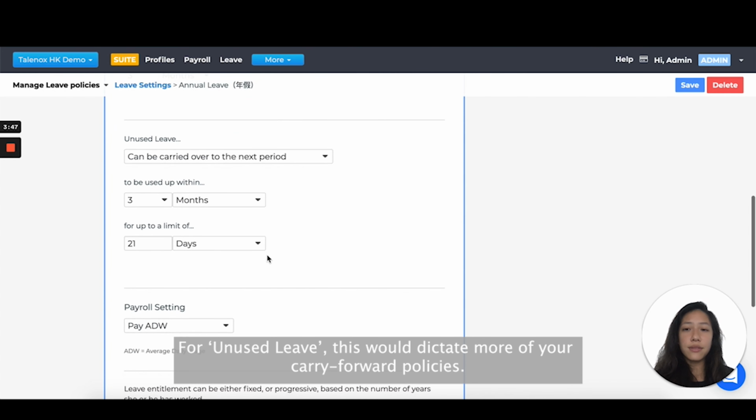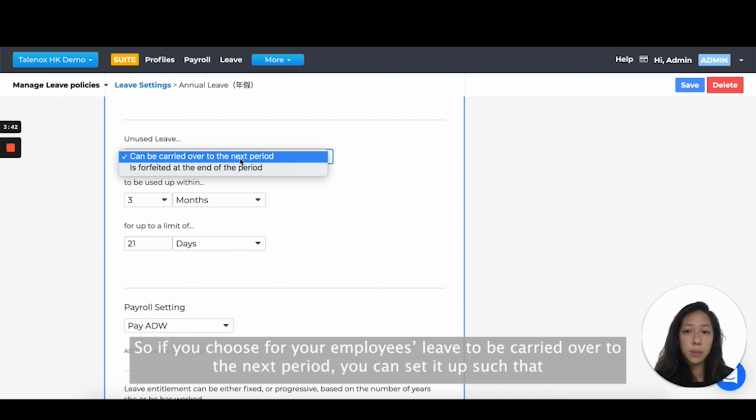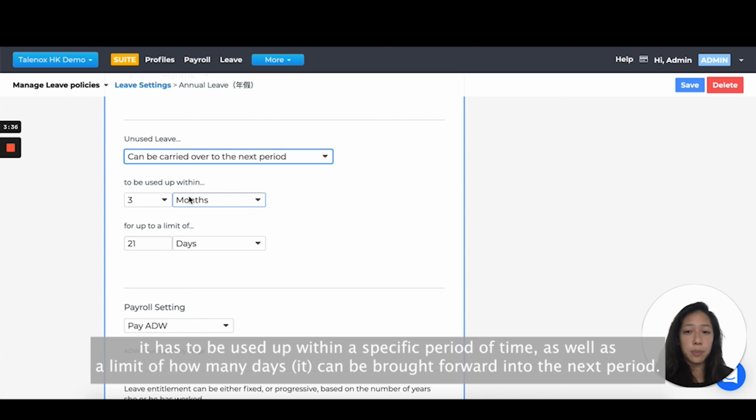For unused leave, this will dictate more of your carried forward policies. So if you choose for your employees' leave to be carried over to the next period, you can set it up such that it has to be used up within a specific period of time, as well as a limit of how many days can be brought forward into the next period.